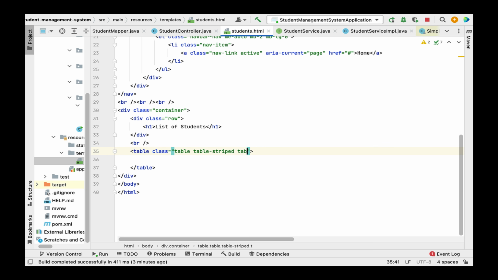Alright, and then table-hover, and then let's also have a border for this table. For that, let's use table-bordered. Perfect. So these are the standard Bootstrap CSS classes we can use in order to style the table.